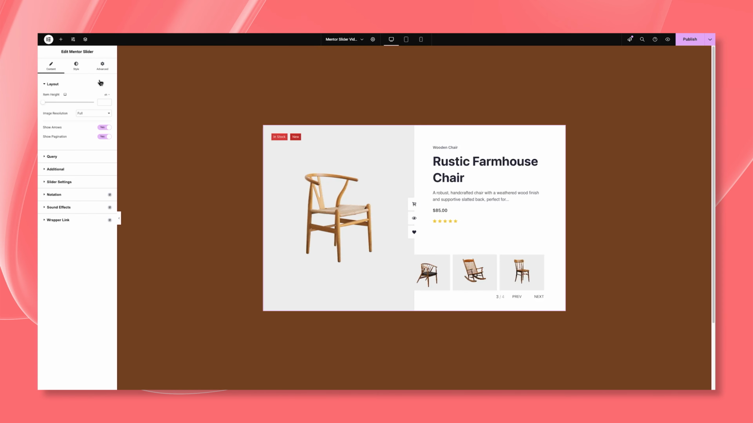To begin working with the Mentor Slider widget, type Mentor Slider into the search bar located on the left-hand side of your editor. Once the widget appears in the list, simply drag and drop it onto your editing canvas. As soon as the widget is placed, it will automatically load with its default layout, giving you a ready-to-edit structure right away. Under the Content tab, the first section you'll encounter is Layout.